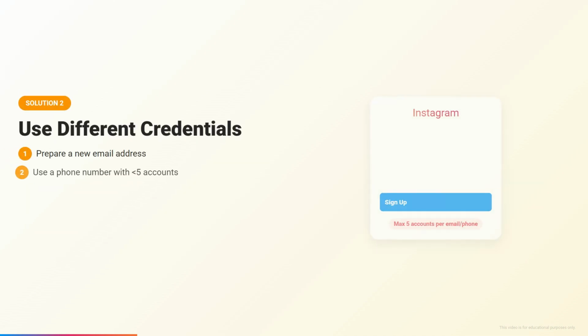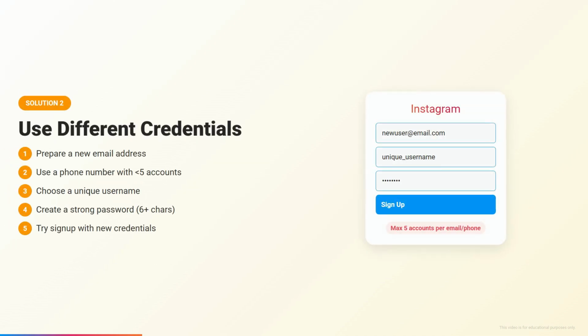Solution 2. Use different credentials. Instagram allows up to 5 accounts per phone number and email address. If you have reached this limit, you need fresh credentials. Prepare a new email address not linked to any Instagram account. Use a phone number with fewer than 5 accounts. Choose a unique username with only letters, numbers, periods, or underscores. Create a strong password with at least 6 characters. Then try the sign-up process again with these new credentials.